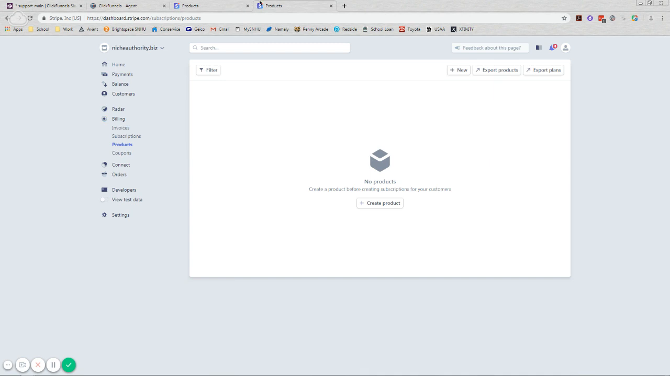But on the second Stripe tab, I'm actually going to click View Test Data, this little toggle here. I'm going to toggle that on. This is where I'm going to be creating my test product. This is where I'm going to be creating my live product. The first tab's live, the second tab is test.